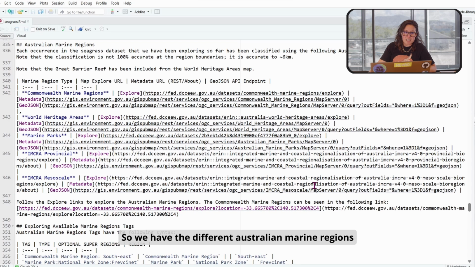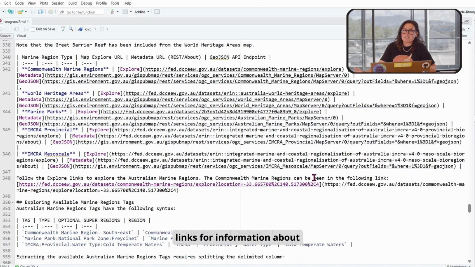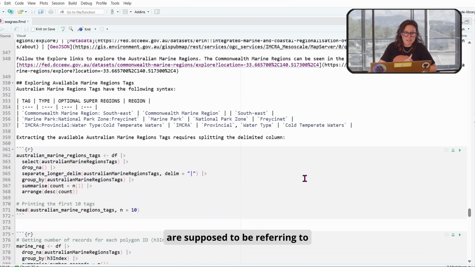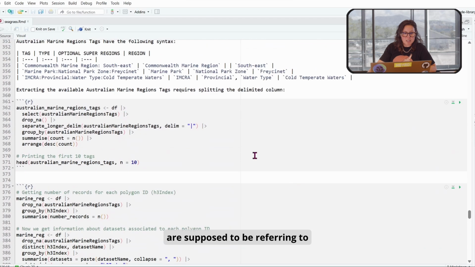So we have the different Australian marine regions. You can have a look at the links for information about what these different regions are supposed to be referring to.